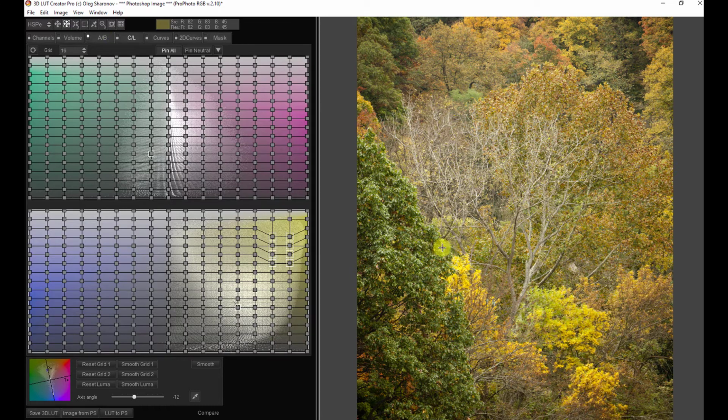But what you don't see is the green changing, these neutrals changing. Everything is pinned except for these colors that I might want to move around. I might want to make them a little more saturated. Again, we're just choosing a small number of colors. So we can use pin all to make very fine adjustments to very specific colors that we might have in the image.